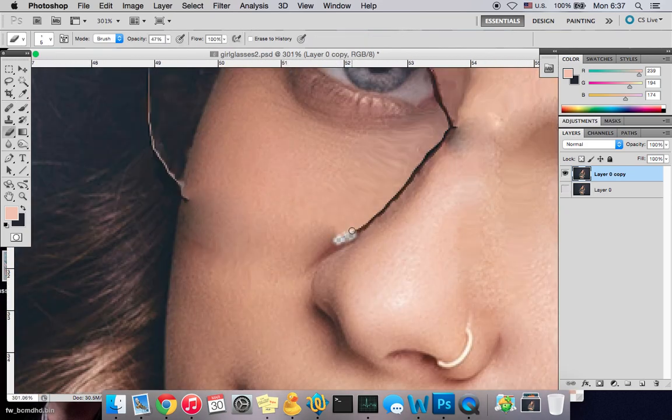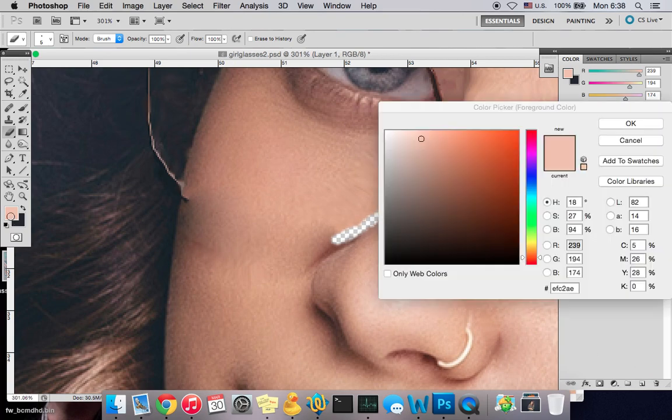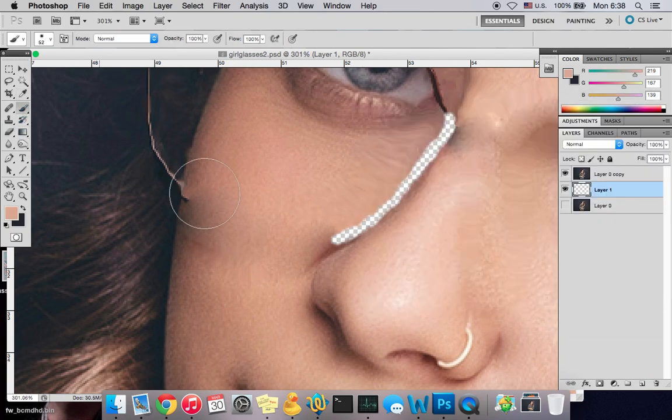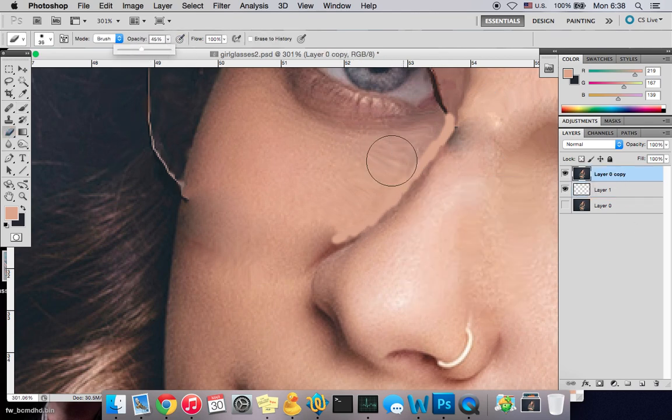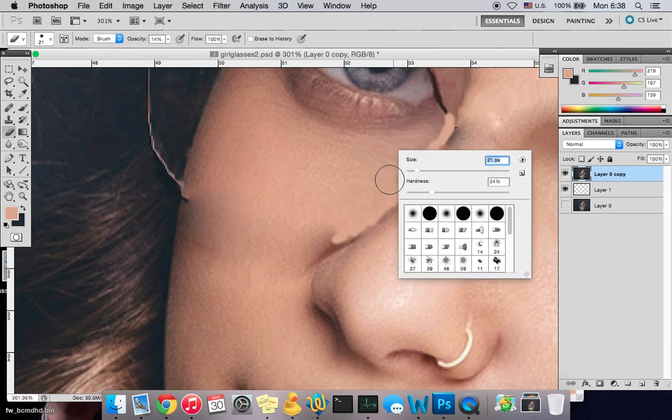We can't use the healing brush tool because it's just going to blend everything together, getting rid of the edge and the shadow on the nose. So what I'm going to do is simply use the eraser tool to get rid of what remains of the eyeglass frame. Then create another layer underneath that layer and paint in a skin color.